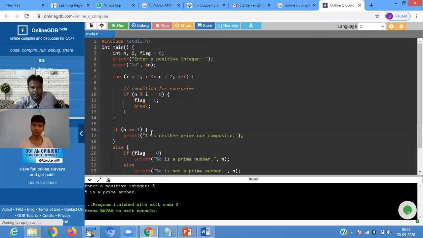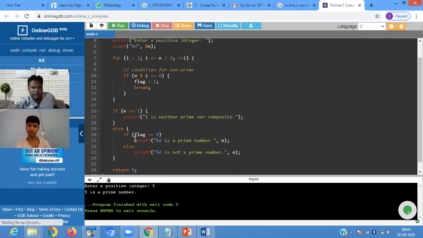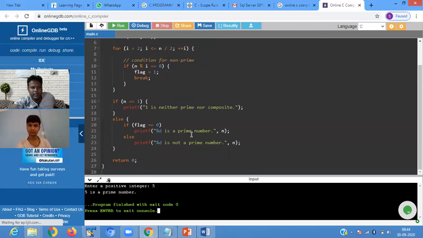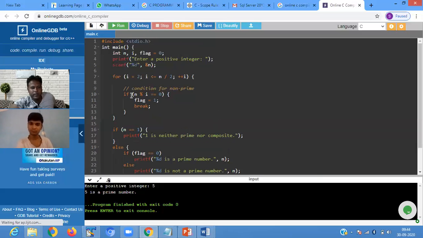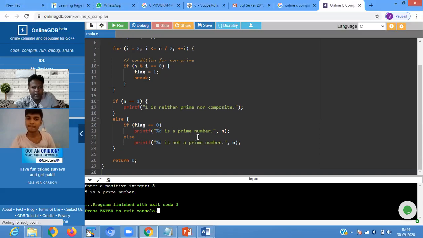If n is equals to 1, it is showing you 1 is neither prime nor composite. If flag is 0, okay, then it is a prime number. So here your condition is not true, then automatically what happened? Your for loop is false. When the for loop is false, the default value of flag is what? 0. The default value of flag is 0, so it is showing you it is a prime number.